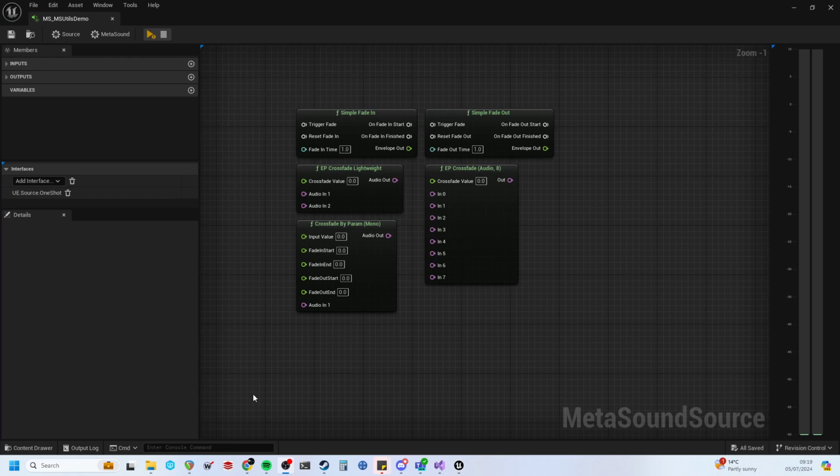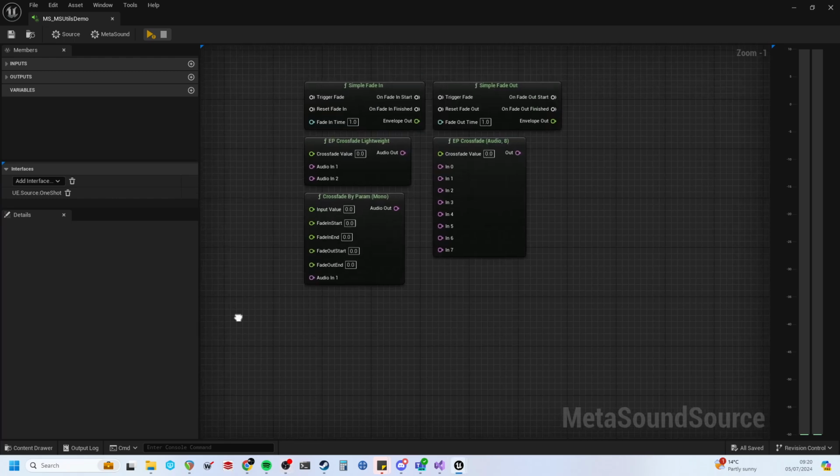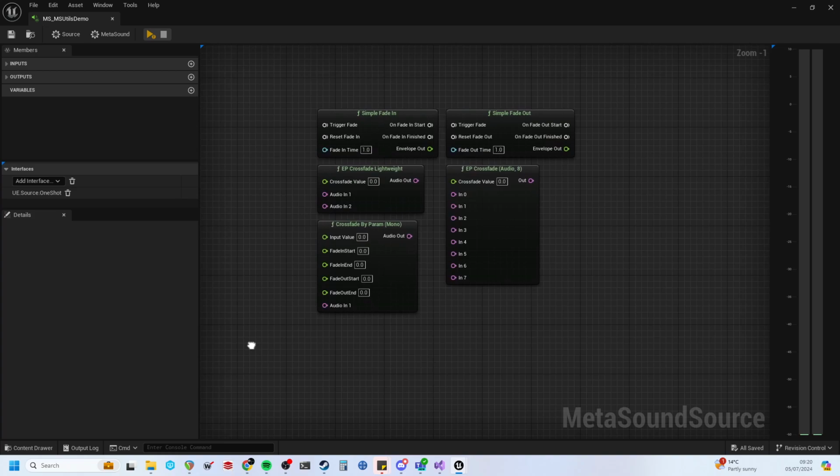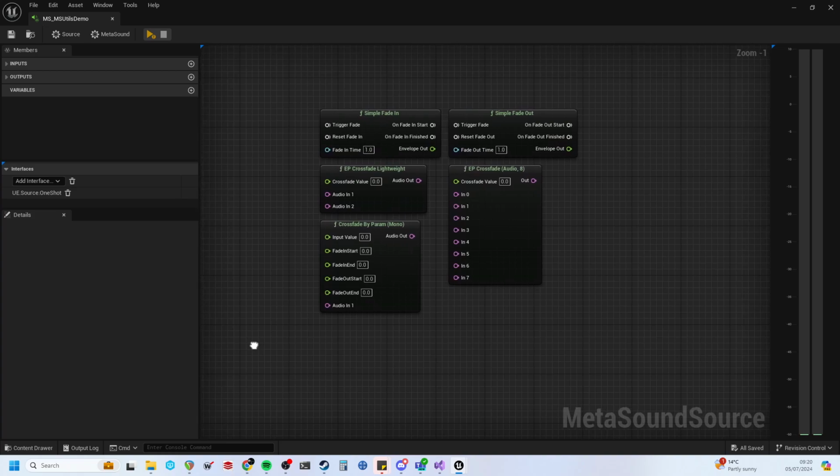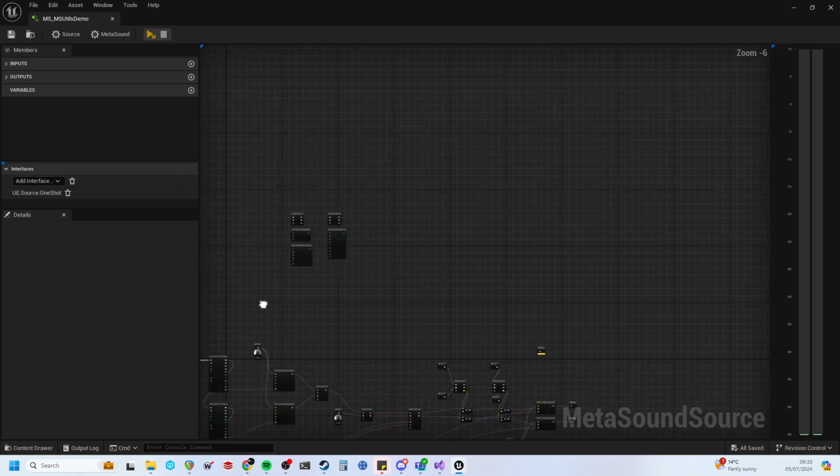Now, just as a disclaimer, all of these nodes actually could be made up using other MetaSound nodes and creating a patch from those. But I thought it would be a good challenge to create these as actual MetaSound nodes in their own right. So these are the nodes here, and I'll do a quick demonstration of each of those now.